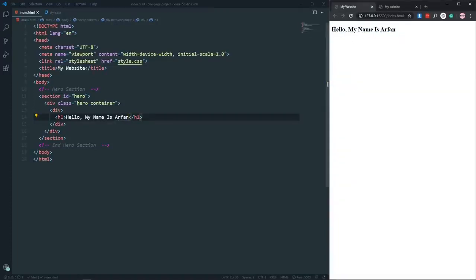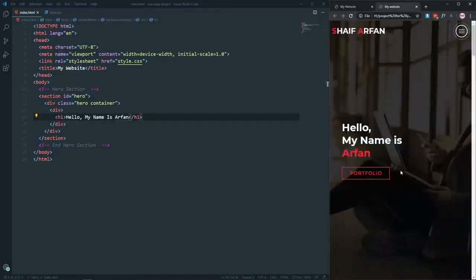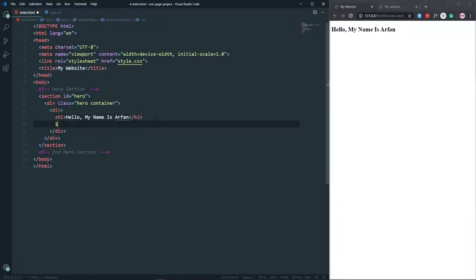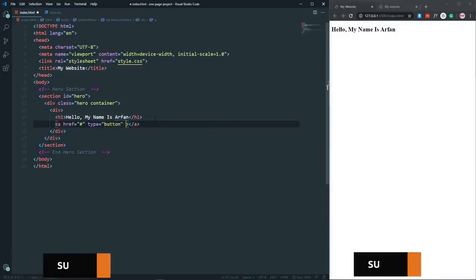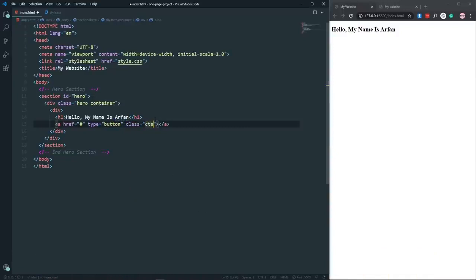As you can see, that's our heading, and in the end project we have this nice button. So let's also create this button. Here we will have an anchor with href, type button and class of CTA, call to action. In this button we will have Portfolio. And as you can see, that's our button.